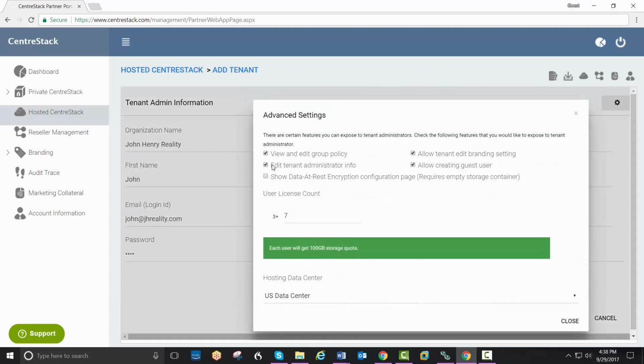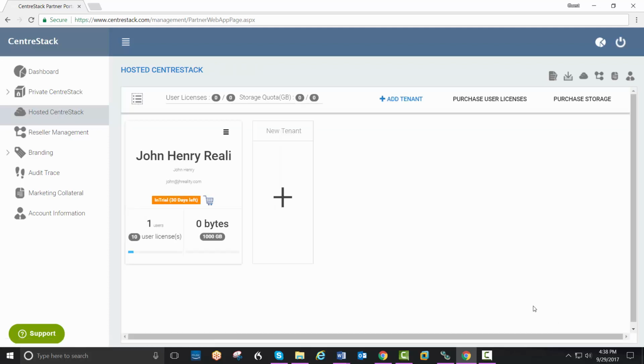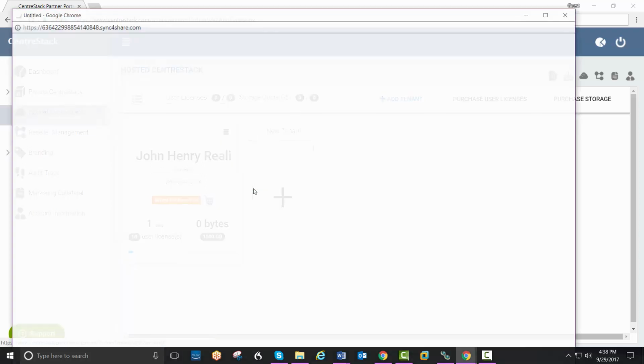Click on the little wagon wheel. You can see that one additional feature you can set is encryption at rest, and also the user count that you want to start with. Create. And there's your tenant. As you can see, it's initially in trial mode for 30 days. This allows you to now manage the tenant. You can log into the tenant directly.